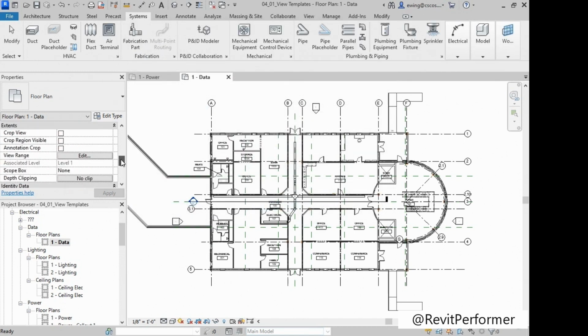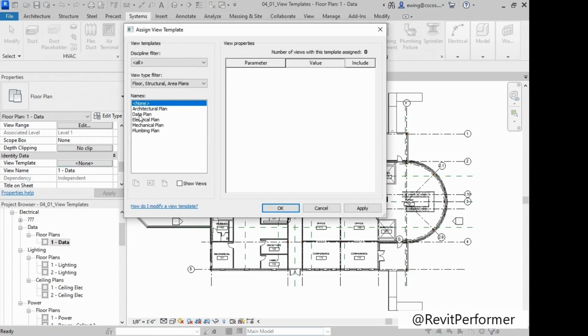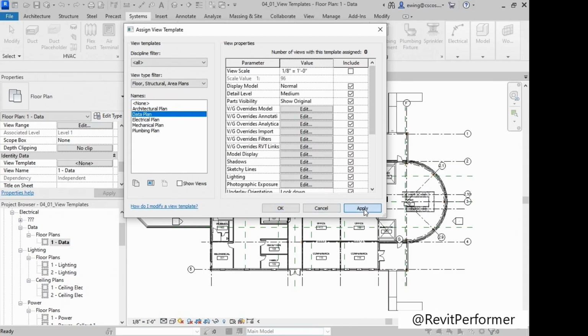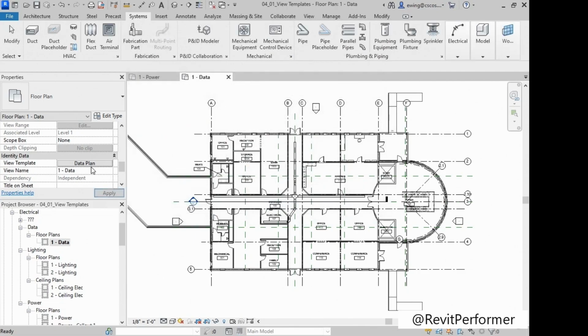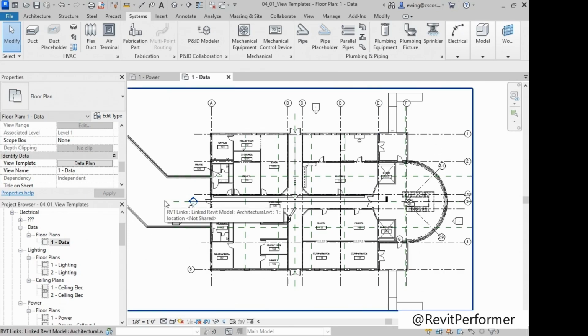Now if we scroll down here, there's no view template applied. So if we click none, we can grab data plan, click apply, and click OK. Now some things we can change, some we can't. If we click the scale here, we can change that. If we click the detail level, not happening. Right? So that way all of our views are going to be consistent.